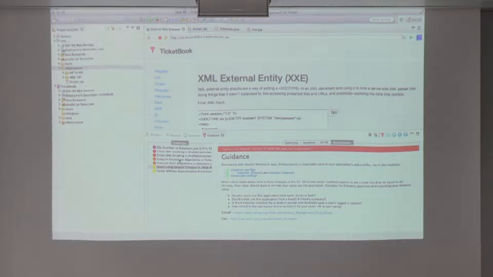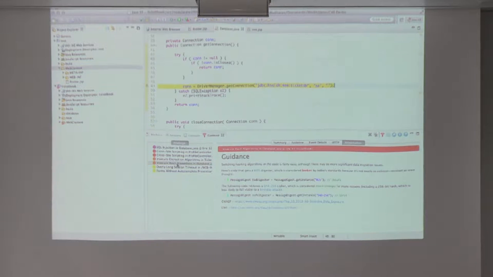I wanted to show one other finding here. There's an insecure hash algorithm finding here. I double-clicked on it, and it took me to this line of code. I know that's a little small. Can anybody tell me what that line of code is doing? It says driver-manager.getConnection, JDBC, HSQLDB, blah, blah, blah. This is a line of code that's getting the driver manager for HSQLDB database, right?